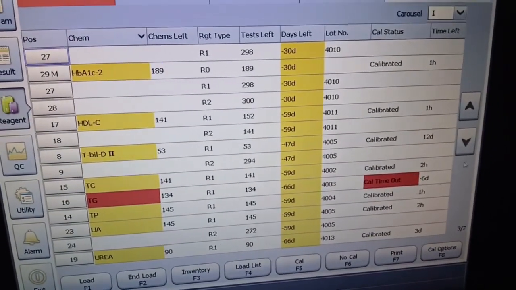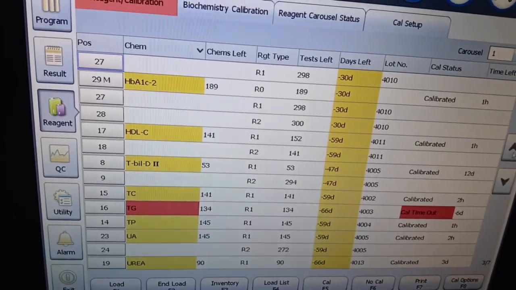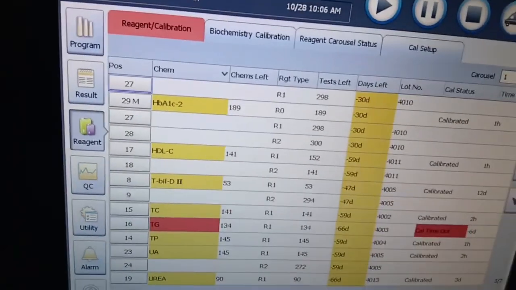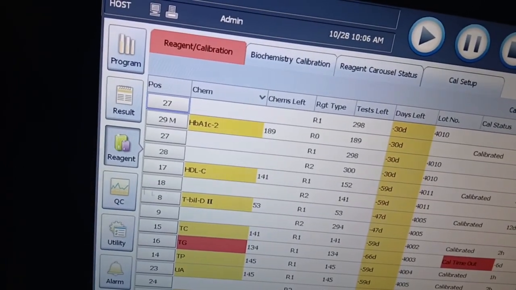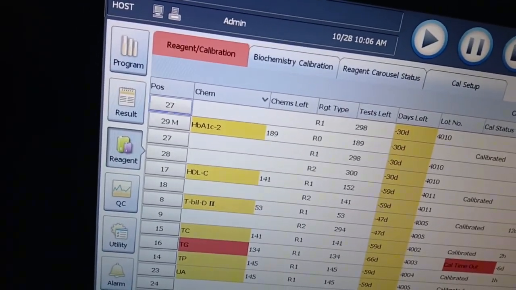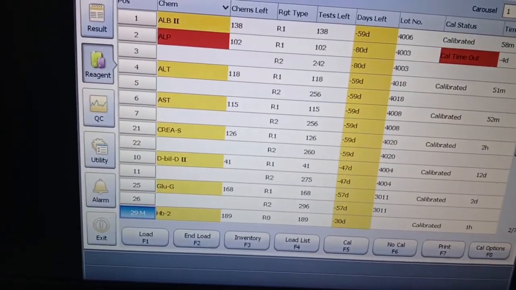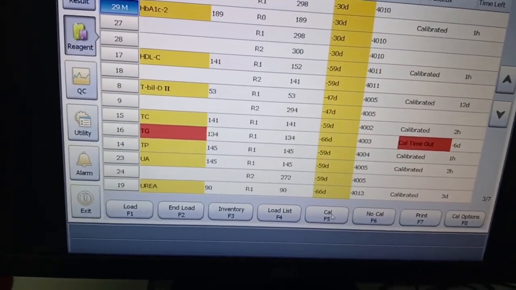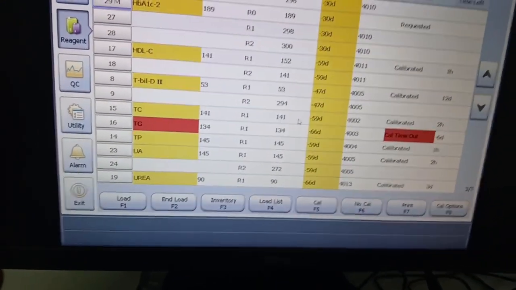But we also have other chemistries that have run out of calibration, so we'll also calibrate them, but we'll focus on HBA1c. Now, HBA1c for this machine measures the HBA1c along with the HB, so we'll calibrate for the HB as well as the HBA1c. To do that, you go to the reagent side and select the HB, or highlight it, and then highlight the HBA1c as well. Then from there, you click on F5 to calibrate. From there, you click on OK. So that's the main part of the programming you have to do.